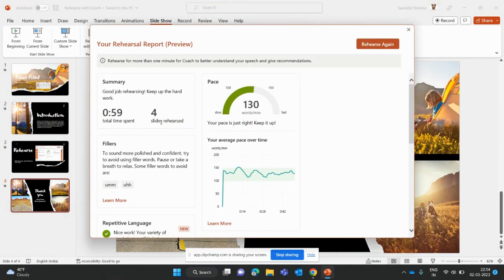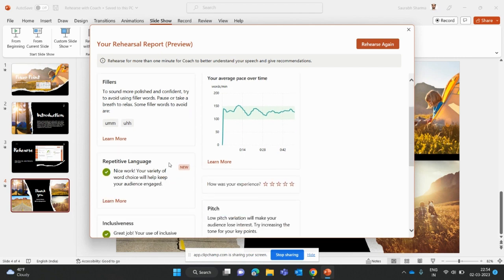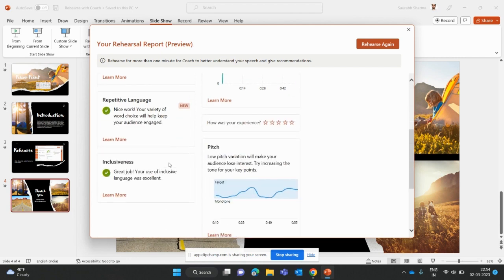Report is here. So I used the four slides here. The total time spent is 0.59, and my pace is 130 words. Your pace is just right, keep it up. And you can see here your average pace over time is between 200 and 150. And I'm using fillers. So in my videos the fillers are maximum. So that I'm using "so", that is bad. So I will improve this.